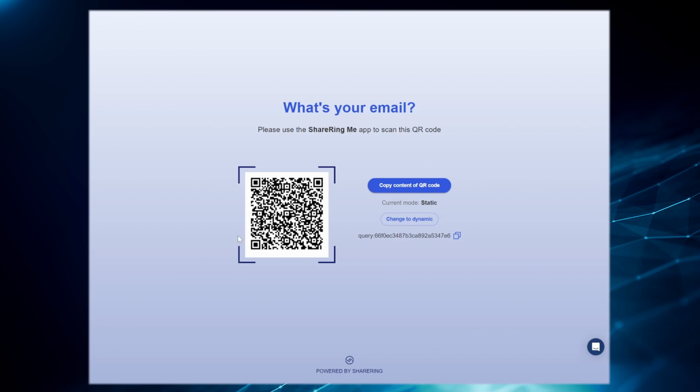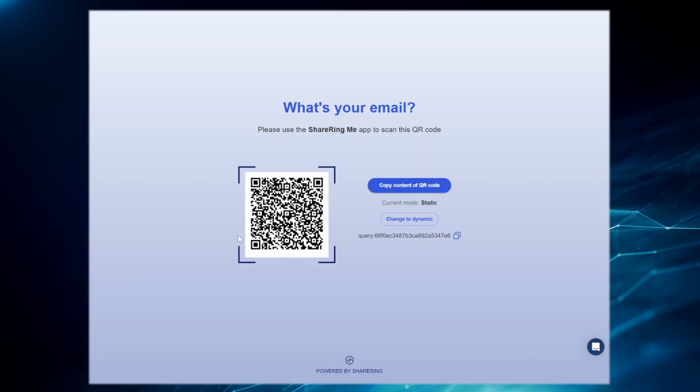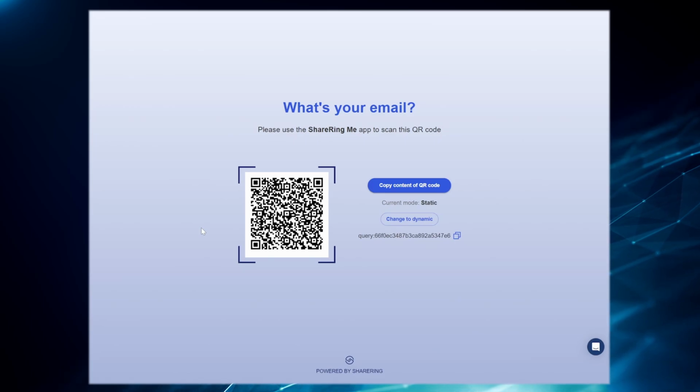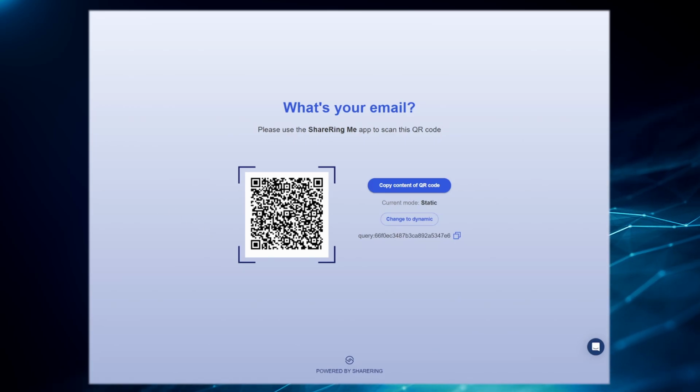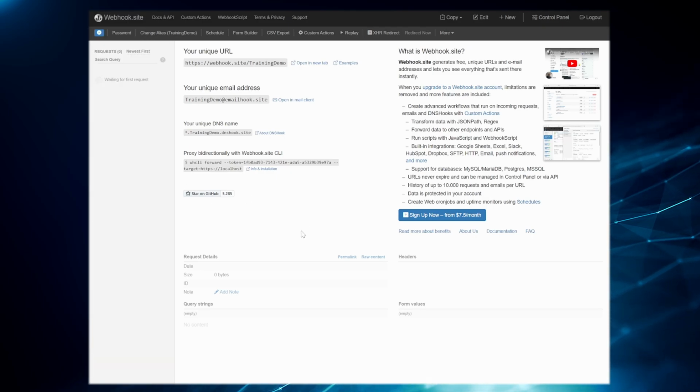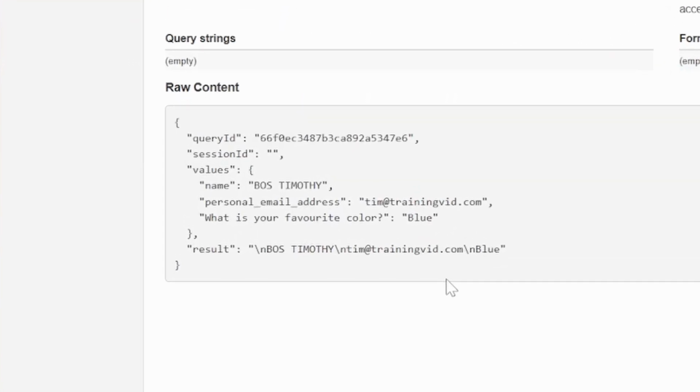So let's go back to the QR code, and you won't be able to see my app again, but I am scanning this QR code, and it's asking me 3 questions: my name, personal email address, and what is my favorite color. Let's just do blue. And I'm going to press send now, but before I do, I'll jump into webhook.site. So click send. I, as a user, will always need to use my biometrics before sending, and then that's sent there.